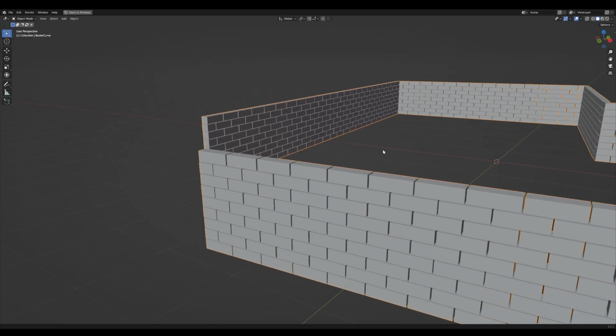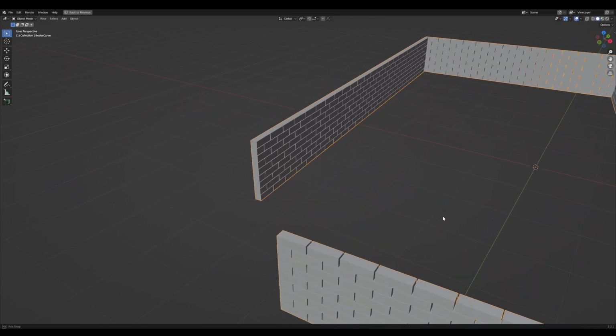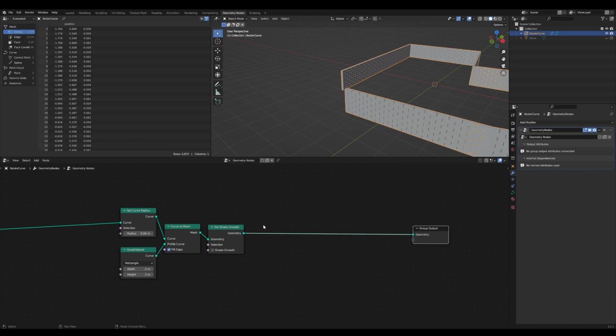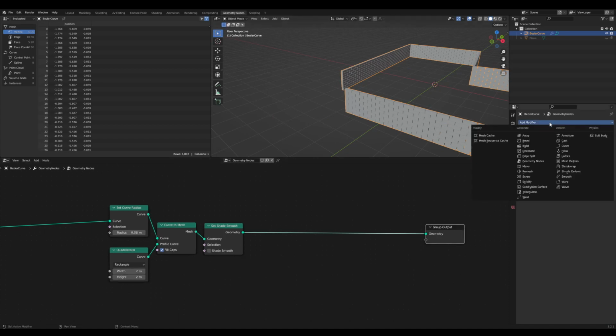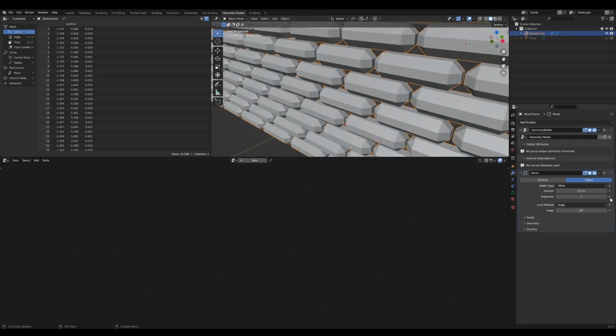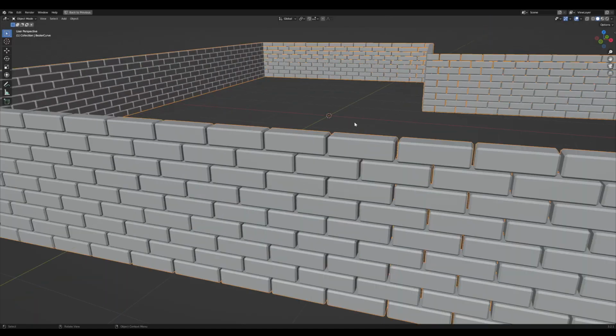Right now all of these bricks are really sharp at the corners, and I want to add a little bit of bevel to them, and this can't be easily done with geometry nodes, so I use the bevel modifier for now, and then I adjust some values here, and now we have this nice bevel effect.